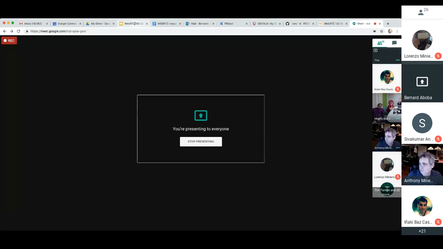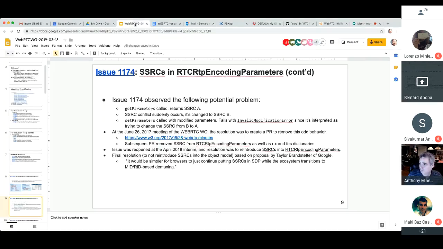Okay. So at least so far, I haven't heard anybody arguing to put this back into the object model. Is there anyone who wants to contradict that? There's not much interest in that. Okay. So I think the argument here is really about having it in the SDP or not, not the object model necessarily.